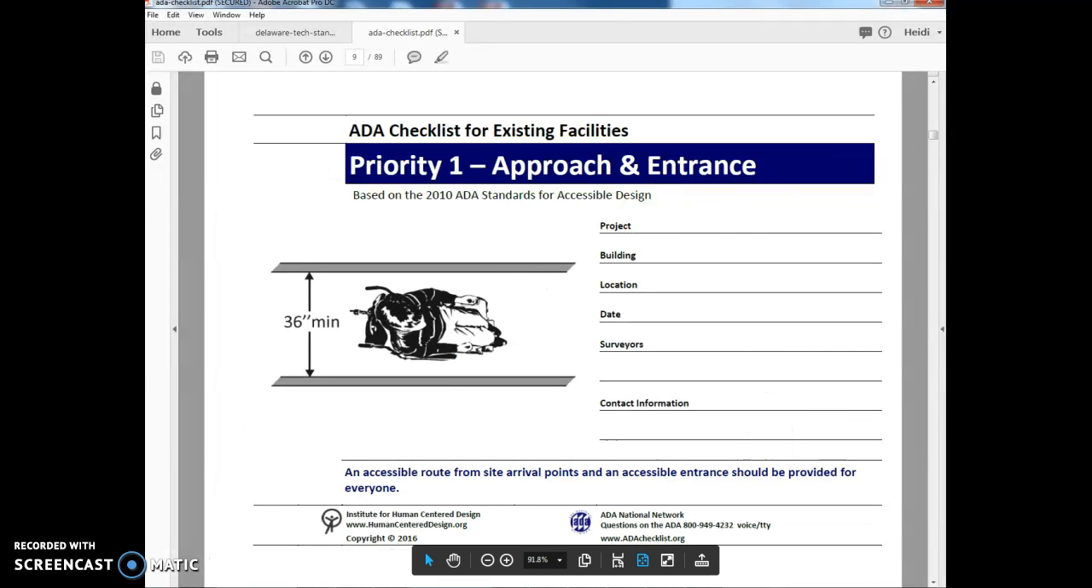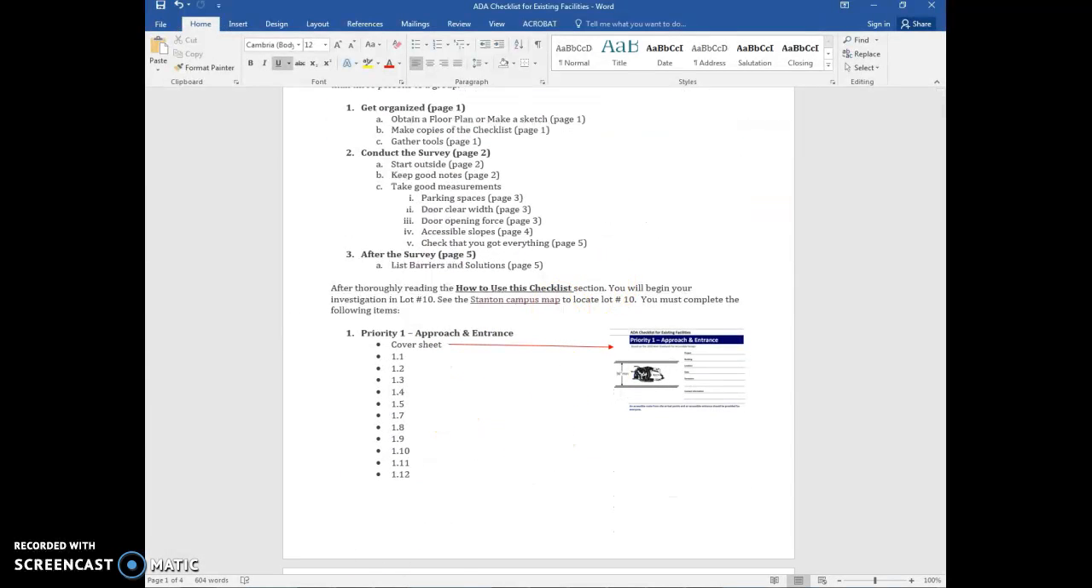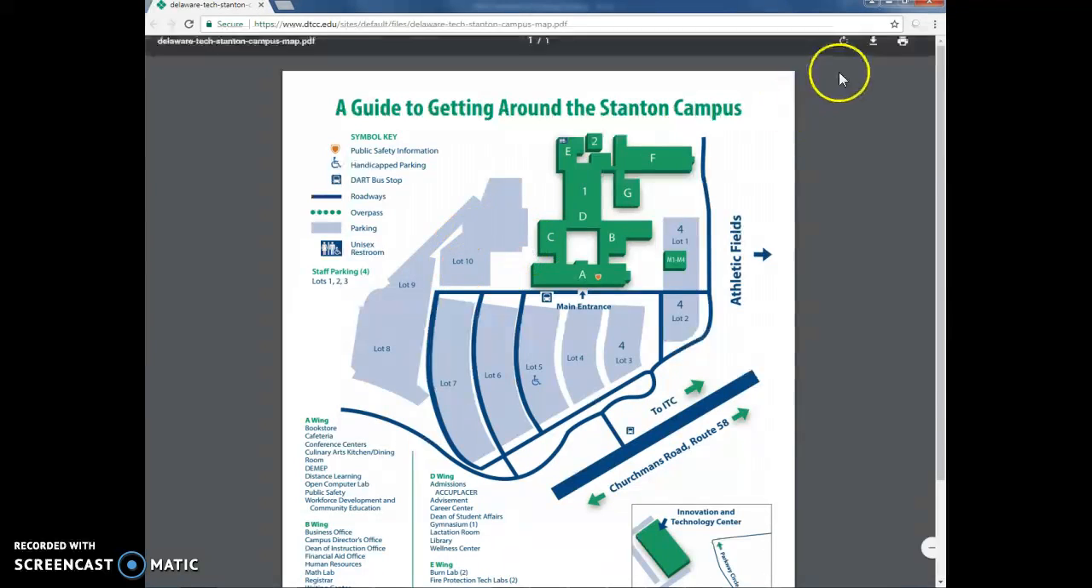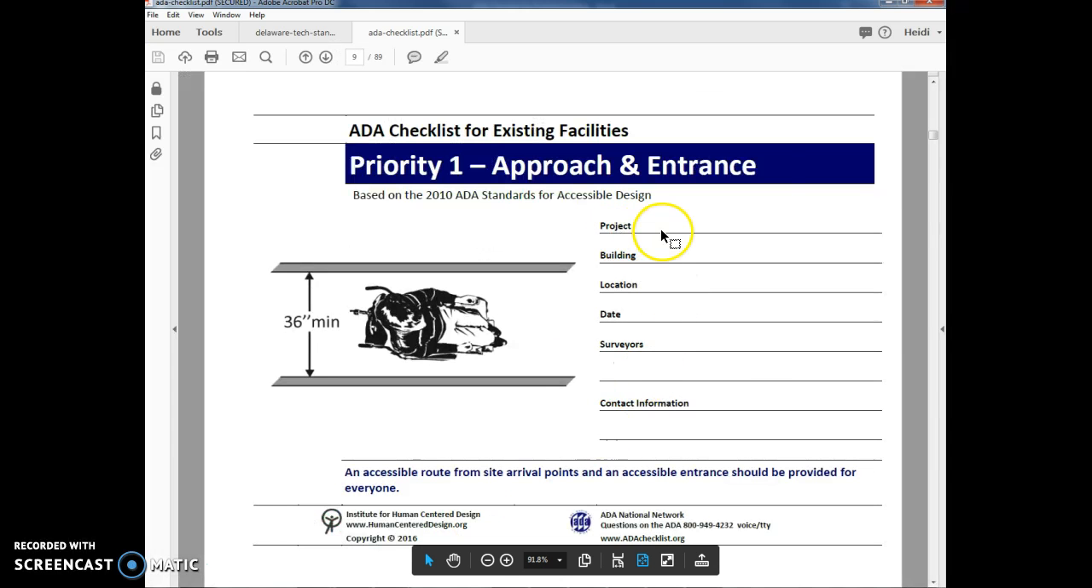To get started, as I said, you're going to start in lot number 10 of the Stanton Campus, which is located over here. You are going to complete the cover sheet for the ADA checklist. The cover sheet shows the project, which is the name of our assignment, the building, which would be the Stanton Campus building, the location, where you could write the address, the date you did your survey, and the names of you and your partner.